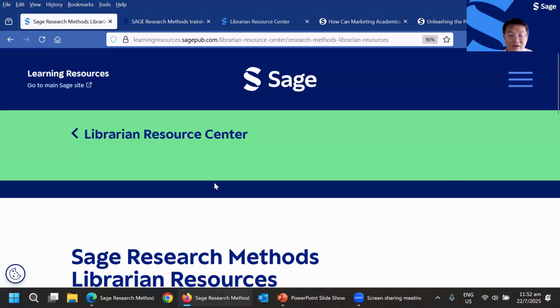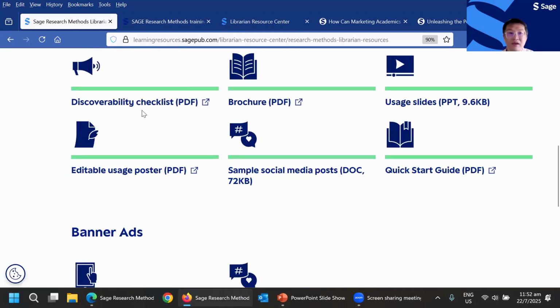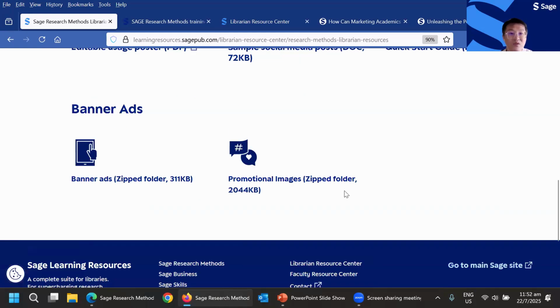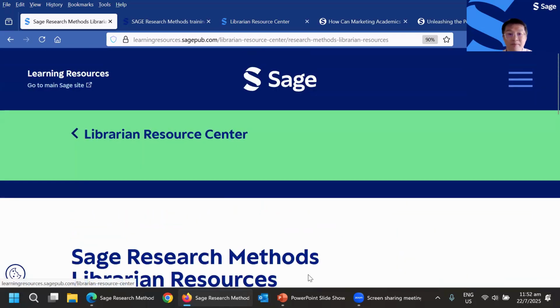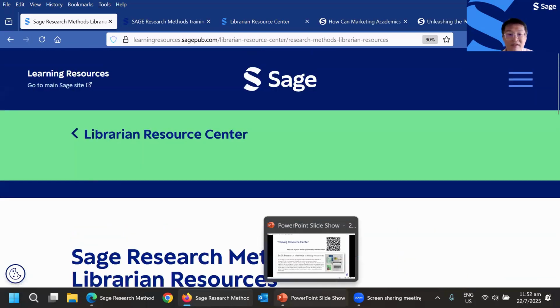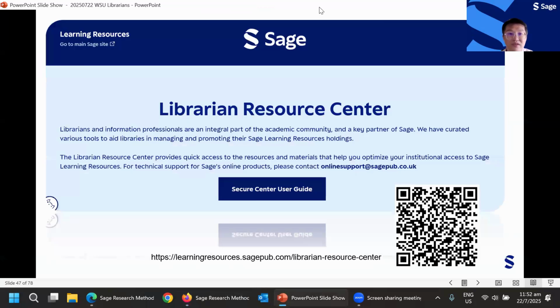After you click on SRM, this is the place where you'll be able to find your discoverability checklist, your editable usage poster that you can use, and some samples for social media if you want to push for usage, and a quick start guide. Here are some other banners too, and then we'll move on. So this is the librarian resource center. I already showed you here. They are the same.